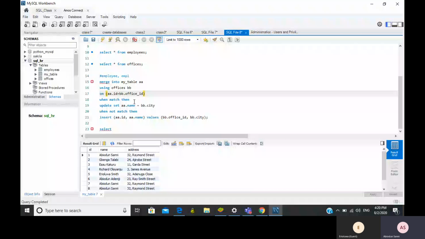But when this ID does not match, the information in this second table is not in this first table. It means something that is here is not in this place. In that case, when not matched, insert into this first table, which is the general employee table, the values you want to insert, maybe the office ID, maybe even everything. Then put it in this one.